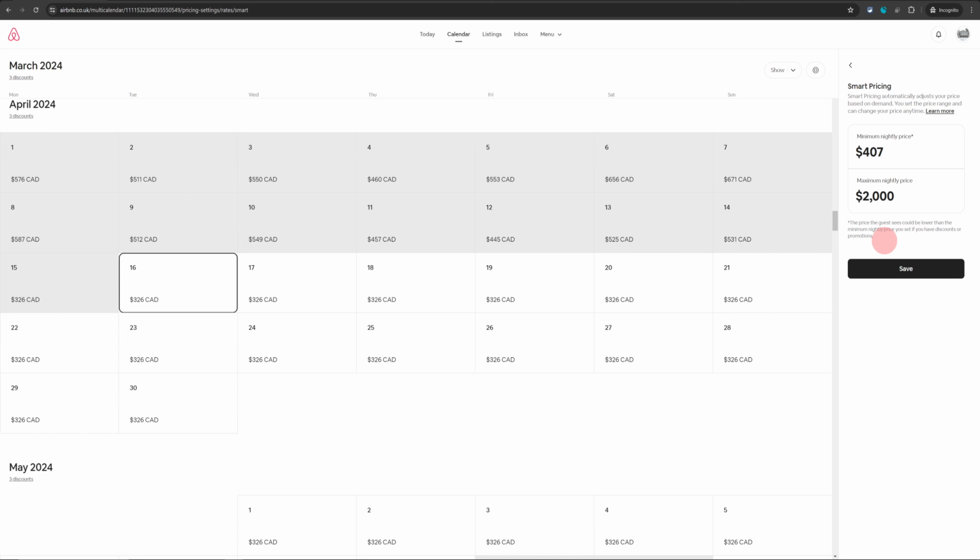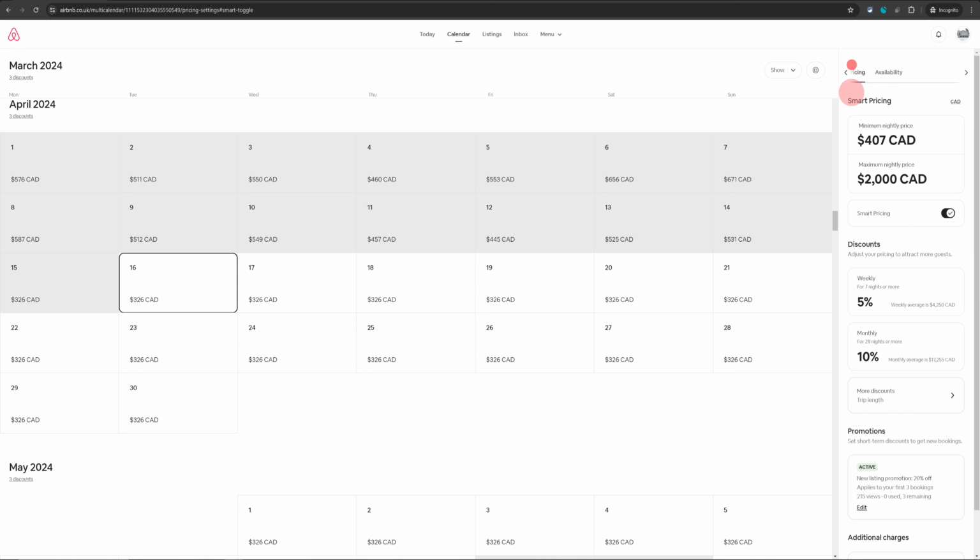Once you've set the minimum nightly price, choose a maximum price as well, and it can be any number that you want. It is worth noting that the price the guest sees could be lower than the minimum nightly price you set if you're running any promotion at the time. For example, in my case, I'm running 20% off for the first 3 bookings, which means that 20% will be taken off my minimum nightly price for my first 3 guests.